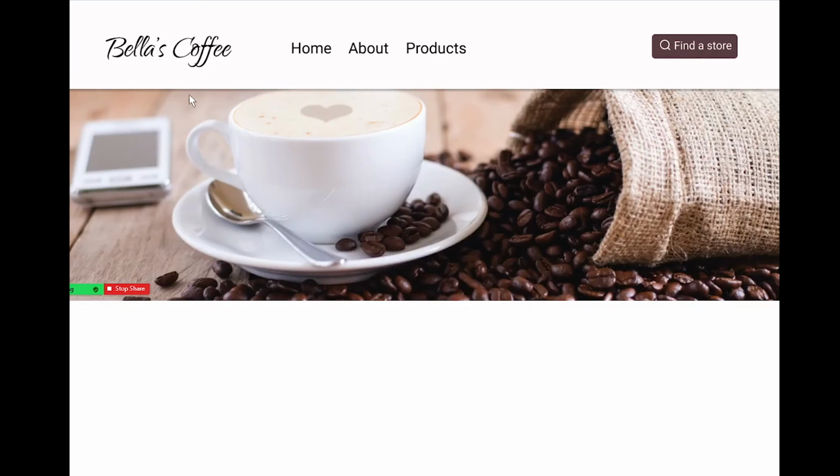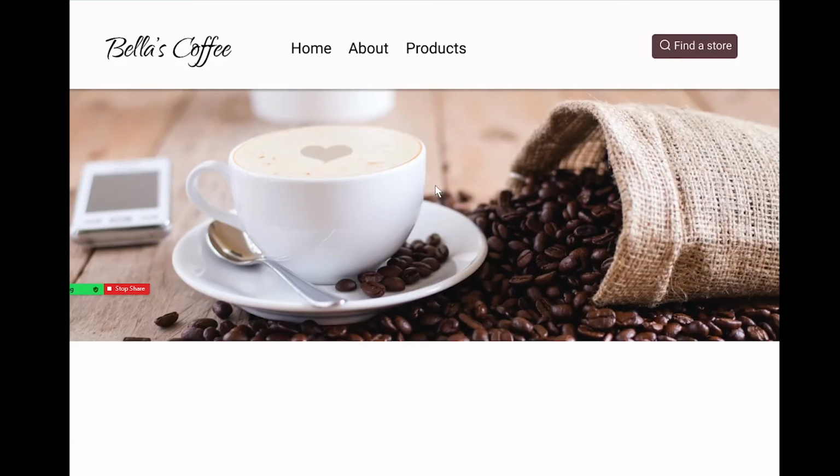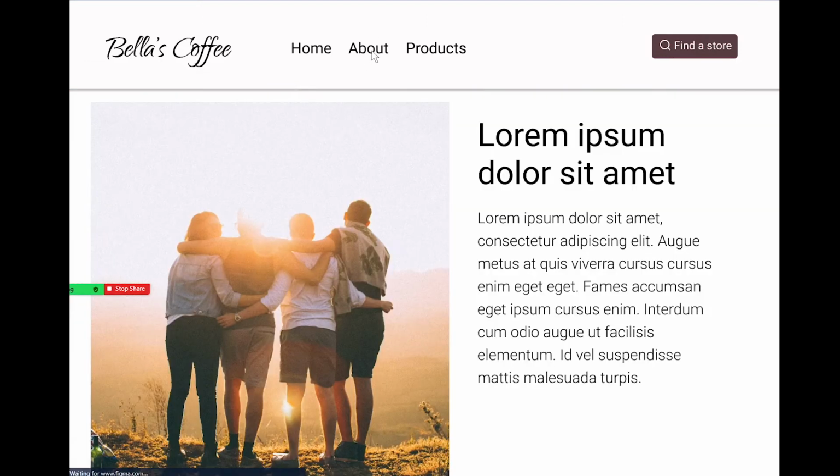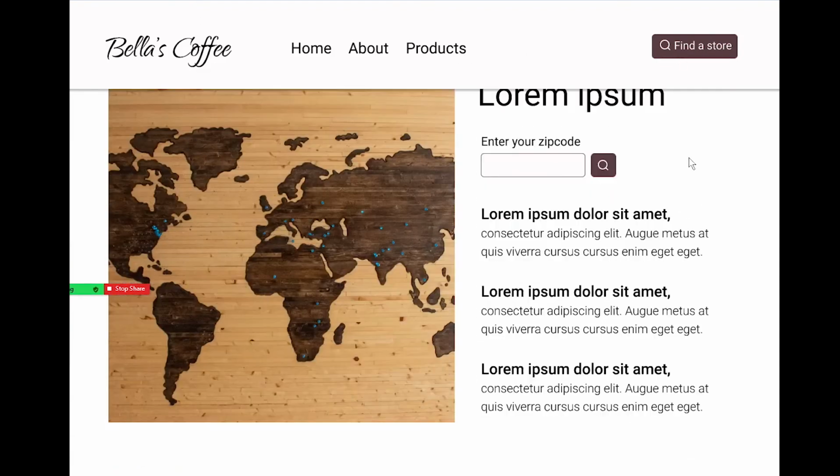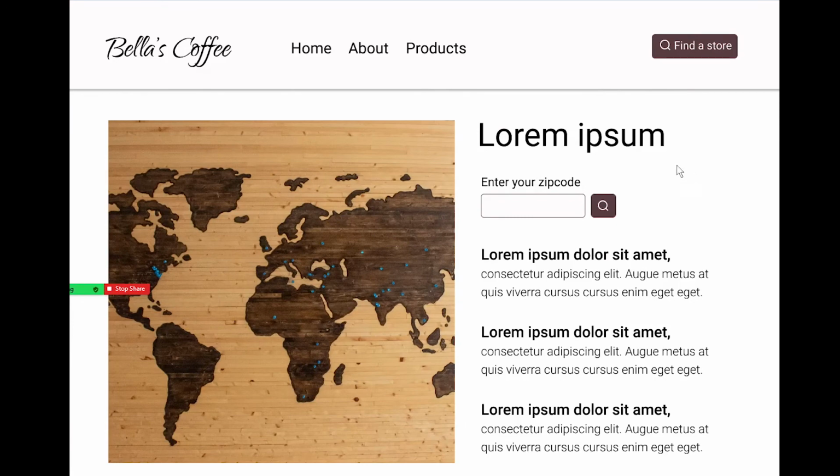Now we scroll, we can see the little drop shadow, looks like it's kind of 3D. And then we can go to the about page, we can scroll, and then find a store. Yay! Okay.